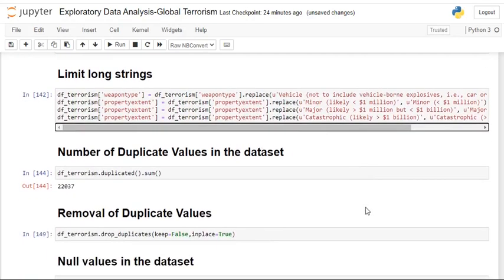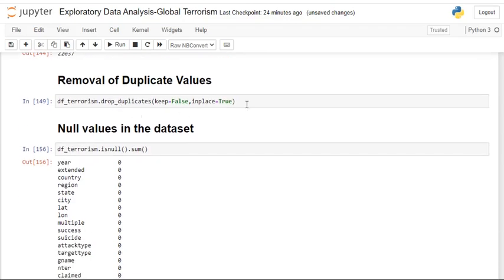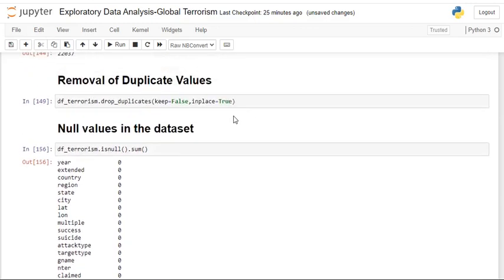Okay, and the number of duplicate values in the data set. Whether there are any duplicate values in the data set is checked by the function duplicated.sum. There are 22,037 duplicate values in the data set, and they will be removed by the function drop_duplicates. Whatever duplicate values are in the data set will be removed by this function. And finally we are validating whether we have removed all the duplicate values or not.